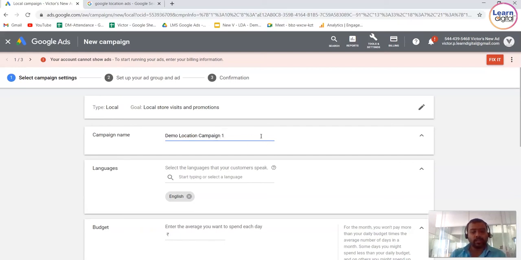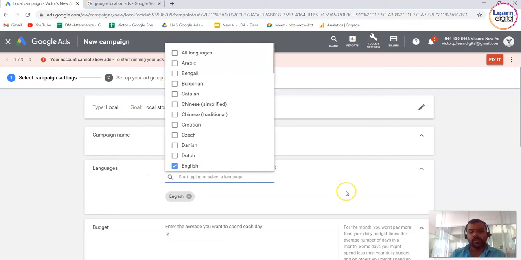So, demo location campaign. Now, what language do your customers speak? What do they understand? Because when you talk about local business, people will speak the regional languages there. They can talk in Hindi, they can talk in Kannada, they can talk in any other local language pertaining to that country and state. You can pick whichever options you want.